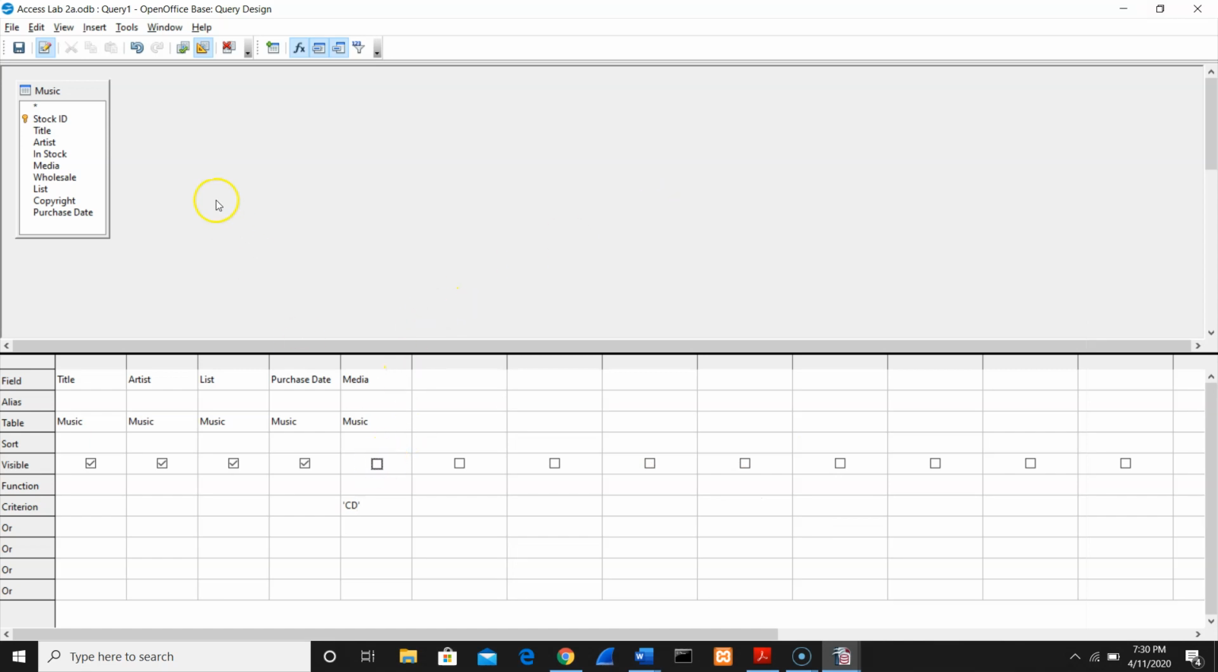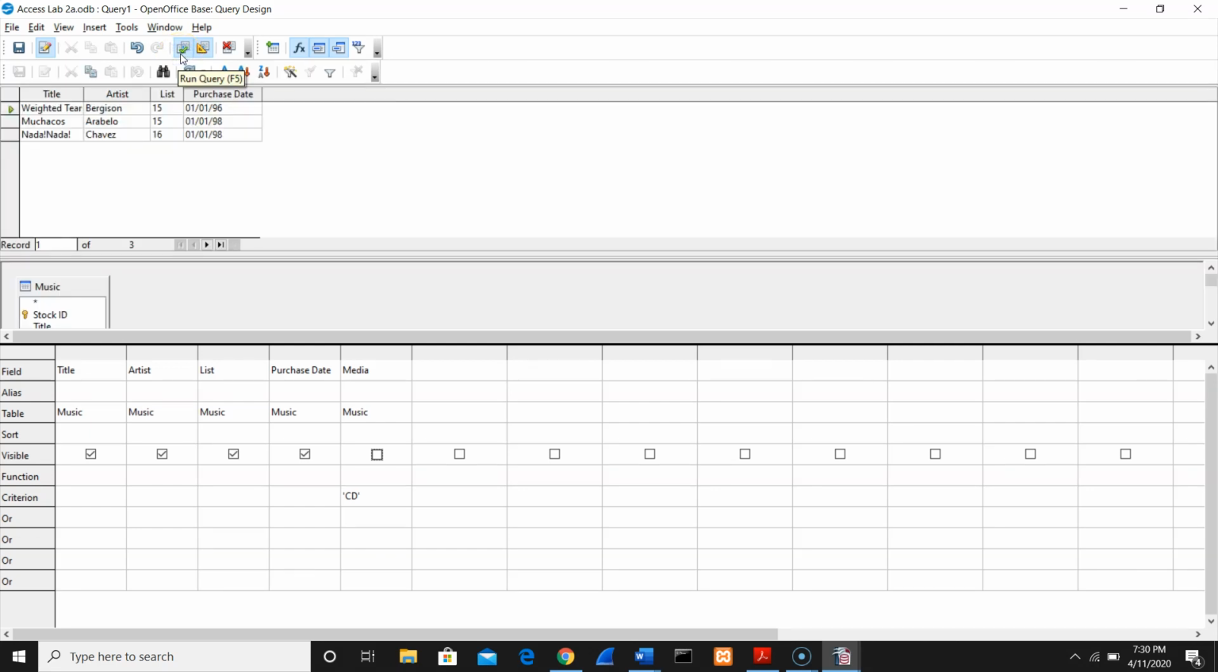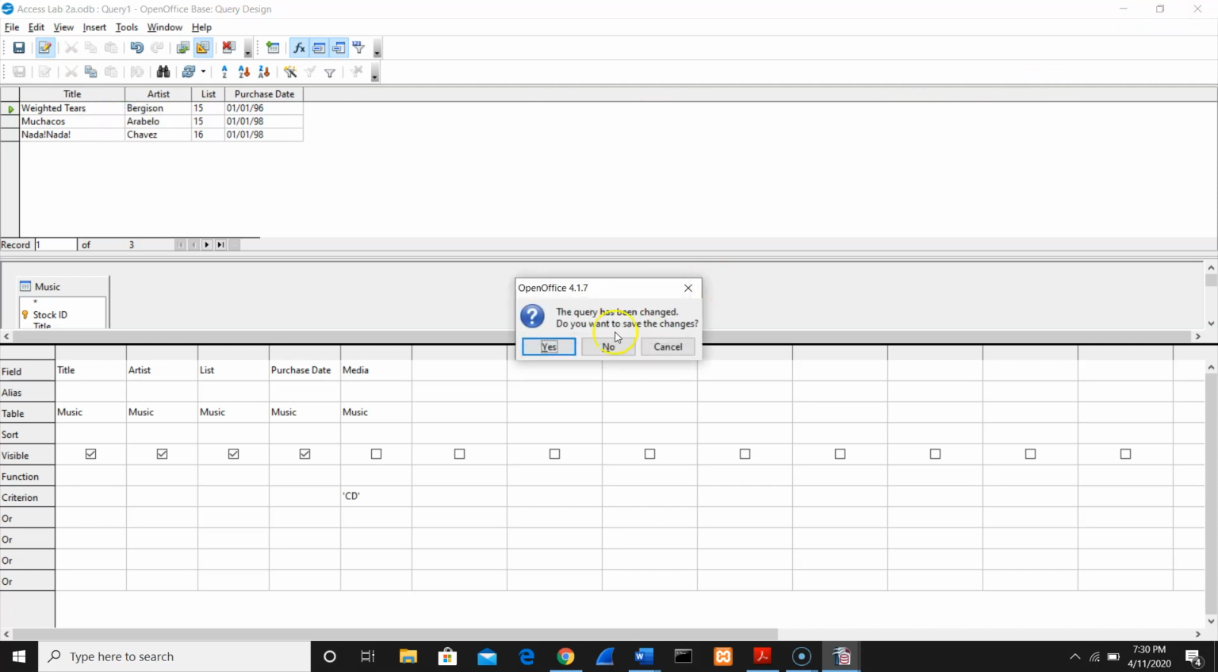If we run the query, look what happened. Run the query or press F5 on your keyboard. Boom, abracadabra, we have the first query now. The records that display are weighted tiers, muchachos, and so on. All right, so I'm going to close this and save this. Do you want to save this query or changes?